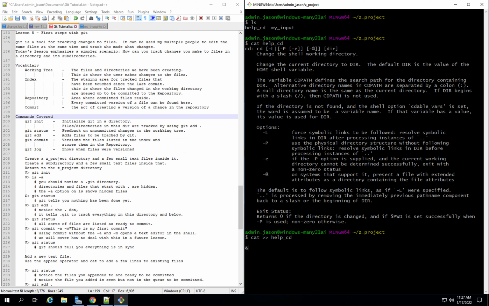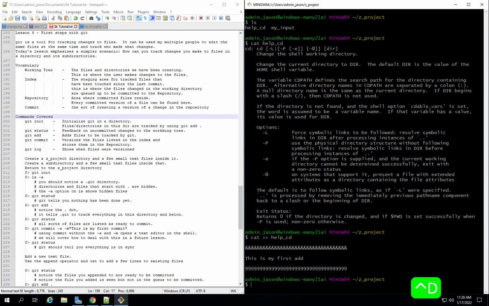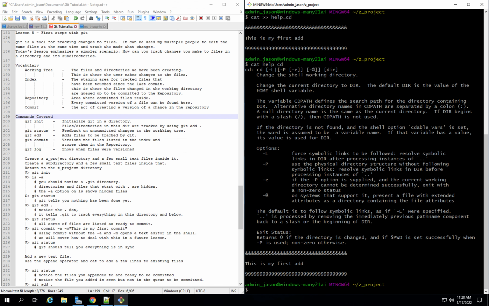I'm going to make it really obvious that I've added something. I'm going to say this is my first add. And I'm going to press Control and D to indicate that I'm done, just to prove that that actually happened. You can see that I have added those lines to my file.